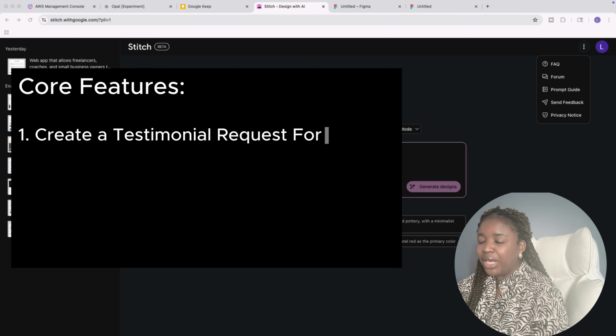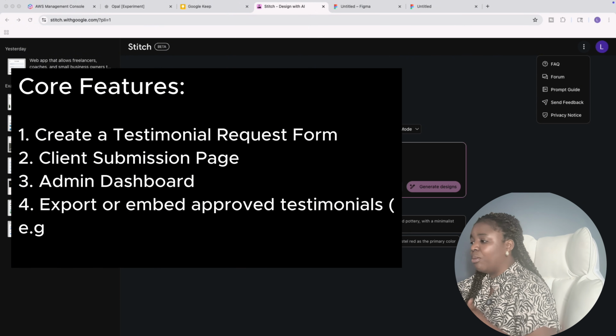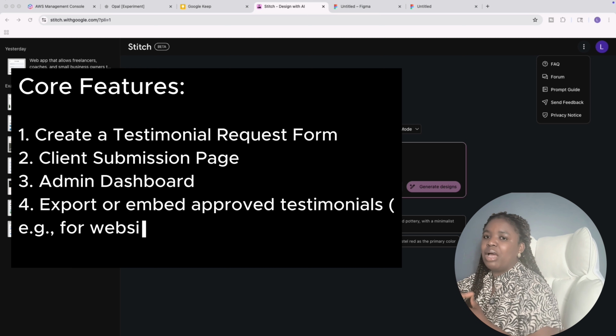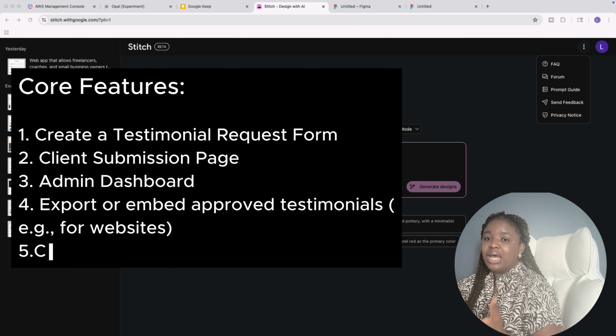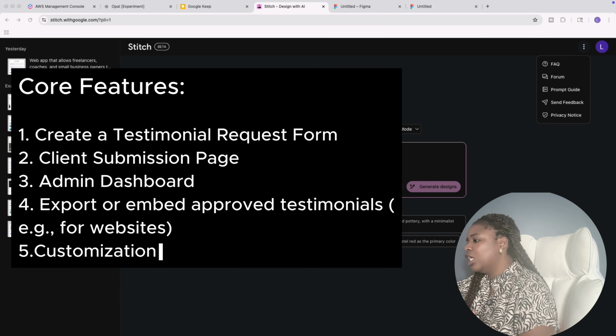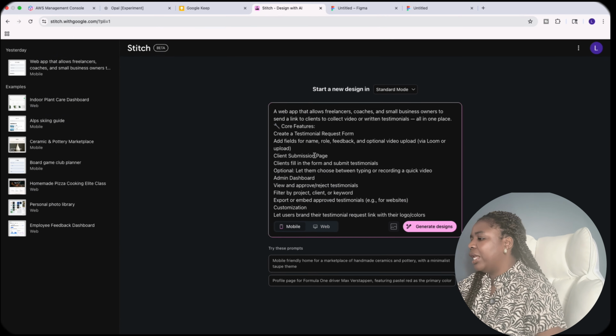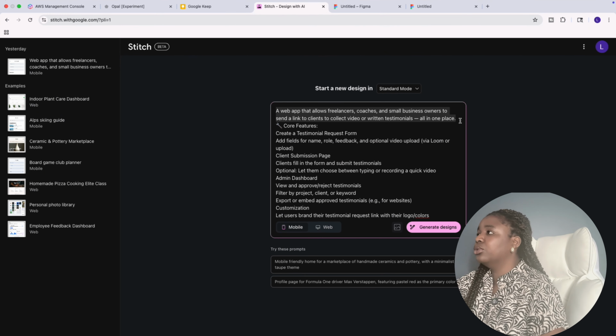And then I'm also looking for an admin dashboard screen. So this is really a dashboard for the admin to basically view or approve or reject testimonials. Maybe they're not happy with a testimonial, they can just reject it or maybe send it back for edit. And then they should also have the ability to export or embed approved testimonials. And then finally, if I'm able to also get a screen where users can brand their testimonial request link with their logos or their colors, that would also be great. So I'm looking at 4 core functionalities and I'm going to enter this exact prompt in Google Stitch. Let me see what I get.